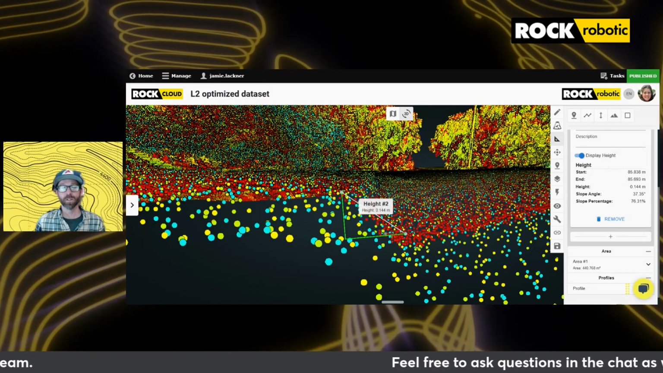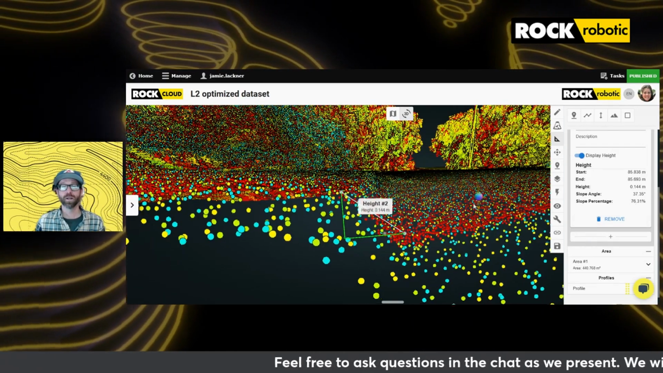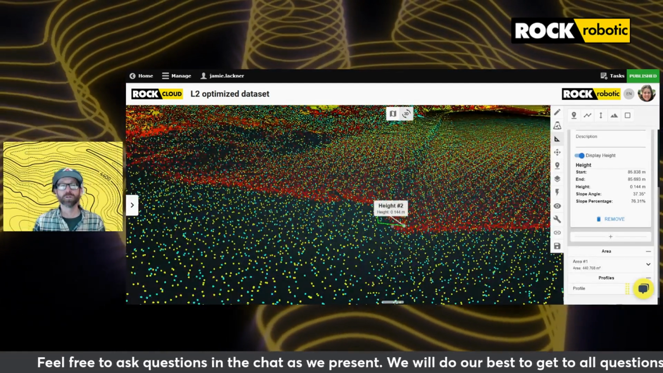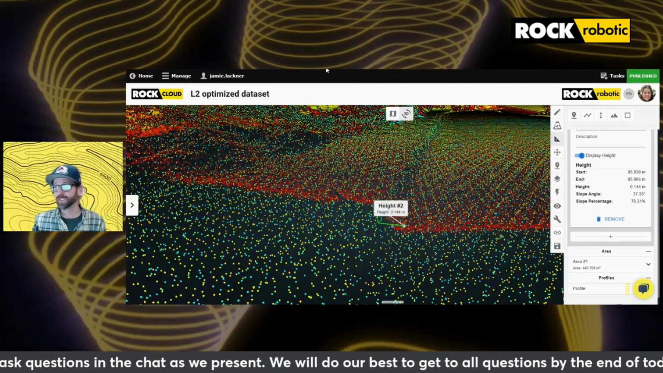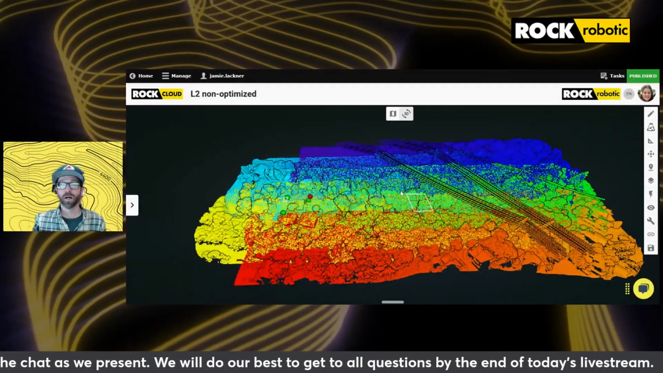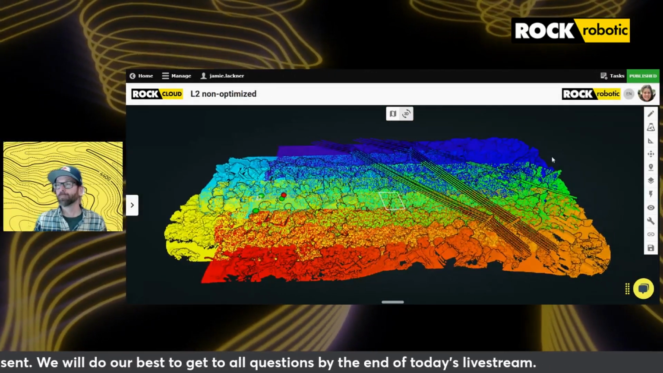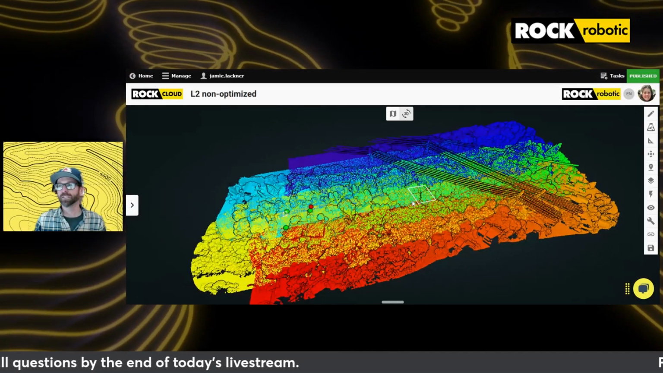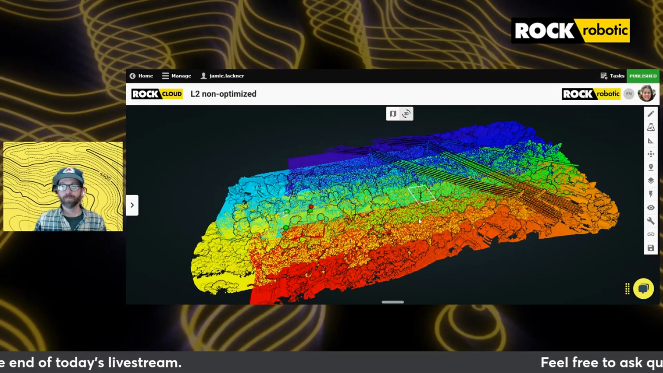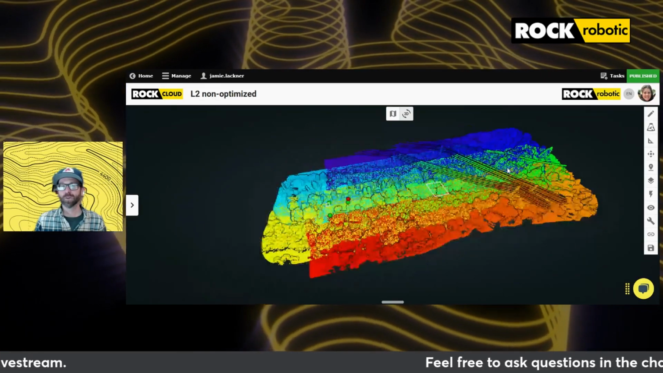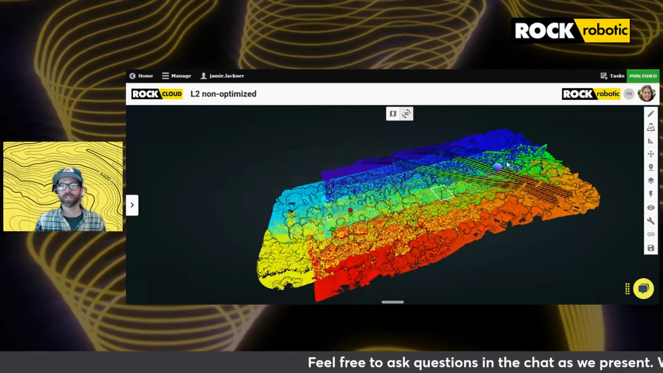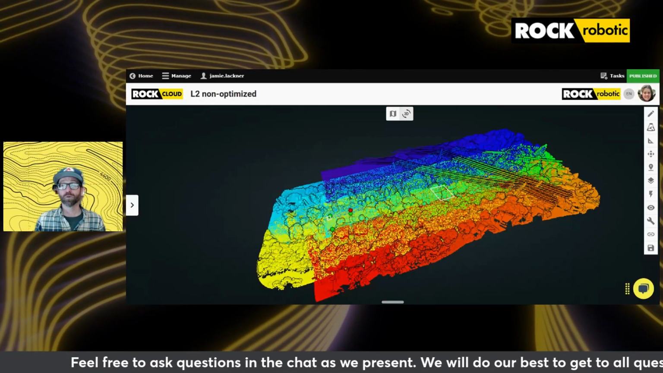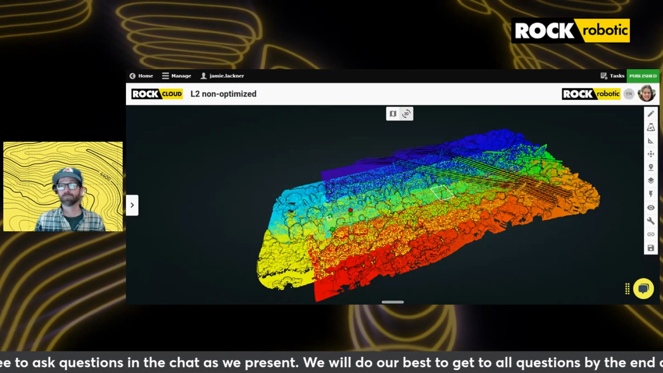But now we want to take a look at what DJI L2 data is going to look like if you don't apply any level of optimization for the data. The only difference when we process this was that optimization applied in DJI Terra. For an optimized data set, algorithms are going to attempt to minimize the offsets in overlapping flight lines, which can lead to improving the overall accuracy and reducing the noise.